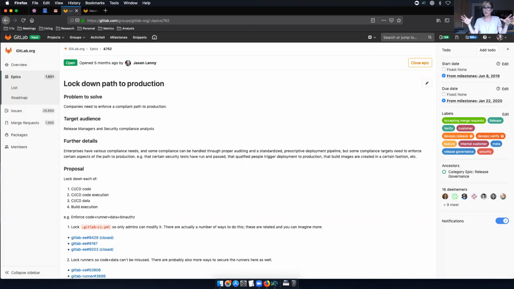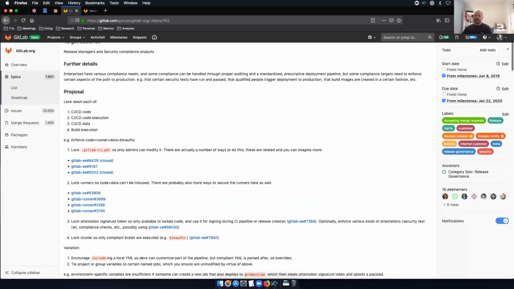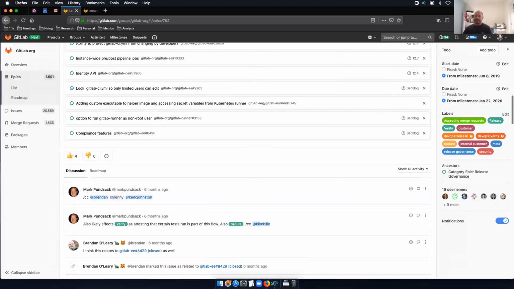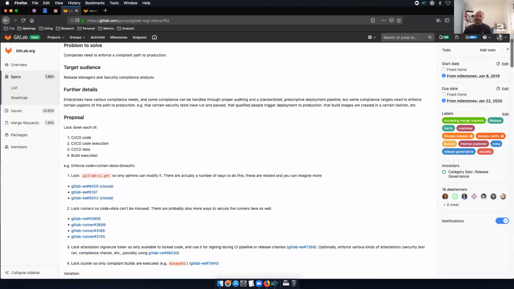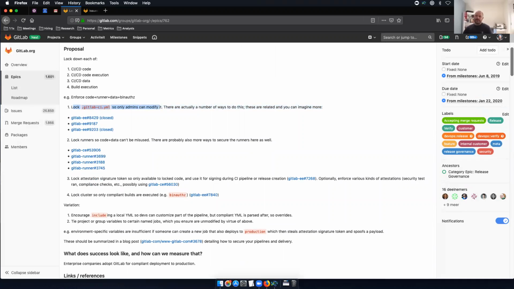This is a key DevOps visionary place to be. When we talk about DevOps, some of your really mature teams are locking a path down. No one has the path. It's so automated that you just deploy. There's a bunch of issues in here, and this epic needs some serious grooming to clean it up. But it has a bunch of issues linked that do things like make it so nobody can edit the GitLab CI YAML except admins, locking down the runners so more things are controlled, signatures for evidence collection or binary authorization, and locking the cluster so compliant builds are executed.